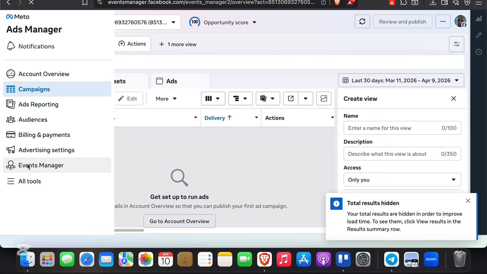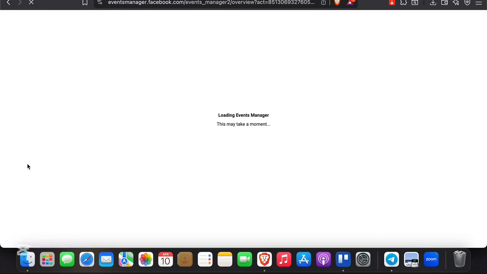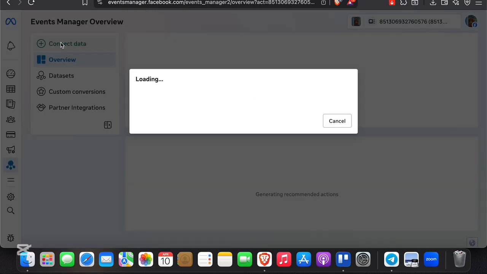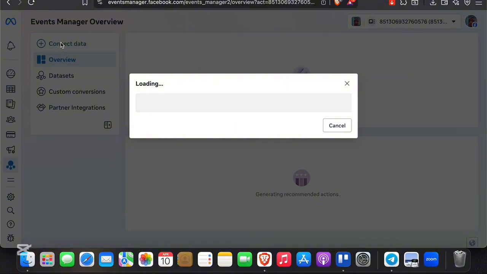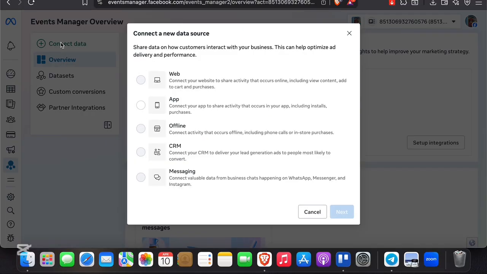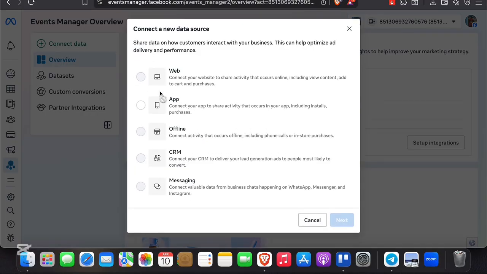And inside, what you're gonna do, let me wait for a few moments. I don't know why it's slow. All you gotta do is just hit connect data at the top. A pop-up window will show up. It will ask whether you want web, domain, etc. Then you can generate an ID or a number that you can add to Shopify.